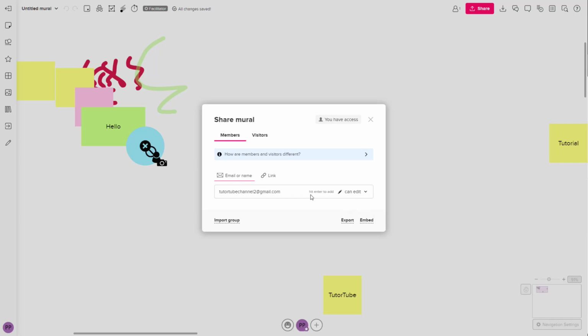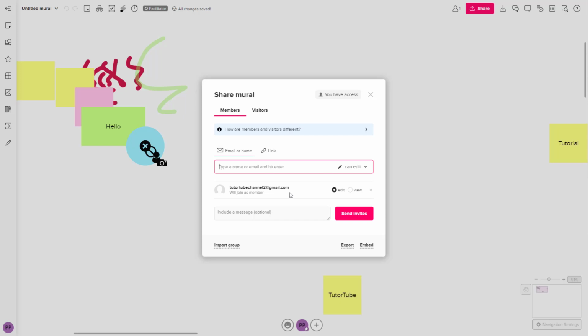So once you do this, you can see that I already have access to this, so they can edit this, as you can see right here. So once this is done, you can go around and press enter, and what happens is that it goes below, as you can see. You can also change around the privilege for editing or viewing from over here, and you can add in a message over here as well. So I'm going to say, come edit this mural with me, just like this.